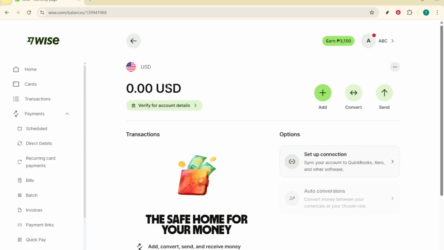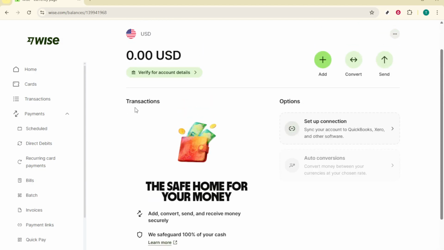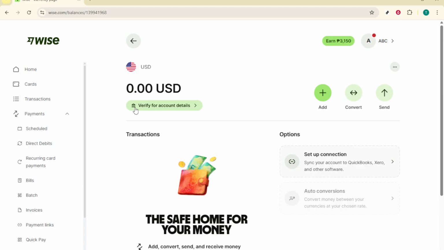Once you've tapped on your chosen currency, the app will bring up the details for that account. What you'll see is your current balance displayed prominently, giving you an immediate snapshot of your finances. But that's not all. The app also provides other important account details right there, making it easy to stay informed about your financial status at a glance.